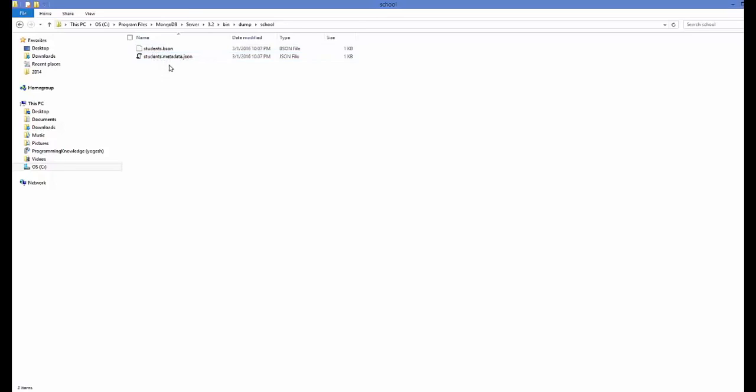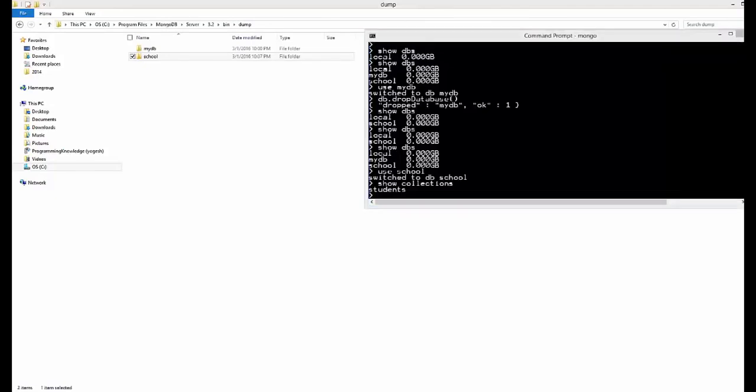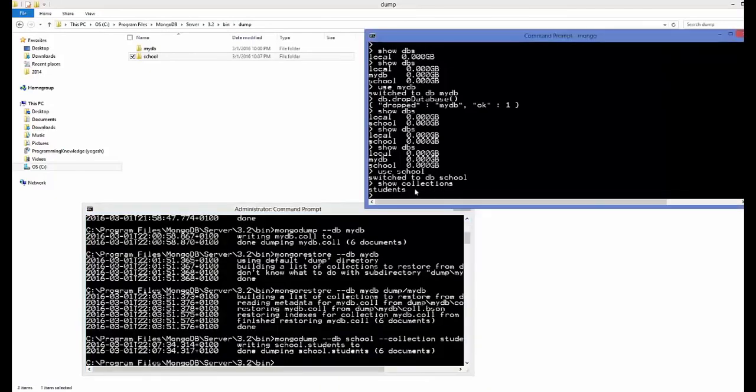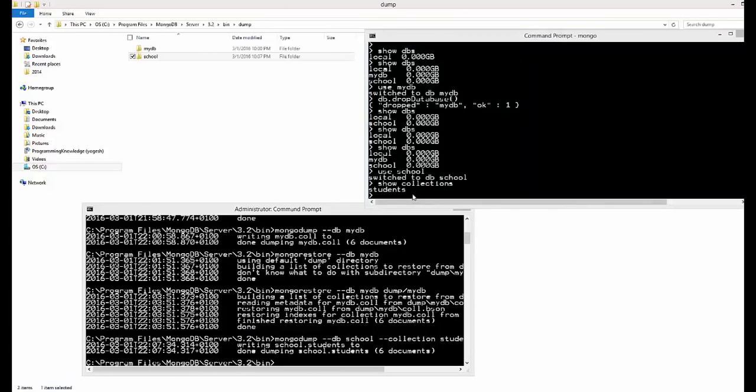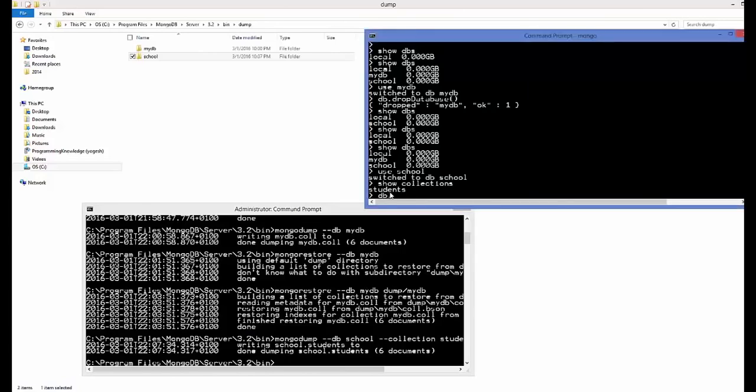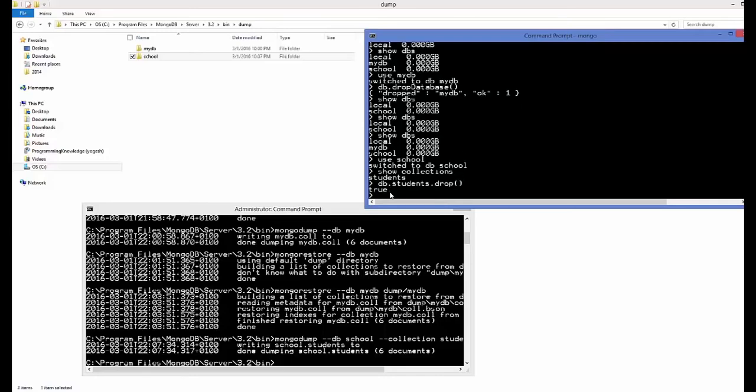Now how to restore this once again. We go to our Mongo shell, and let's remove this collection first. Let's first drop the students collection from here. Just write db.students.drop, and it's going to drop the collection. It says true, so the collection is dropped.